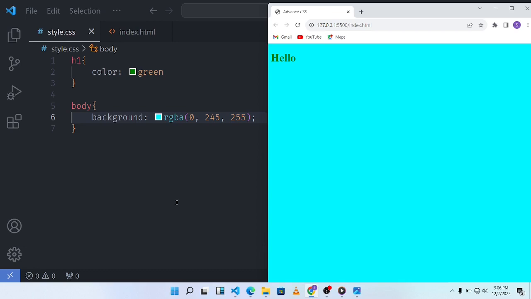Now we also have the HSL value. The HSL notation stands for hue, saturation, and lightness.